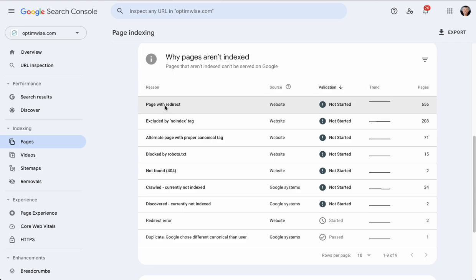So, a page with a redirect. Over the years, there have been various reasons for redirecting pages in this website. As long as those are set up properly, it's not a problem that some of the pages are not being indexed if we have those redirected. If the old page has been redirected to a new page, we don't care that the old URL is not being indexed because the new one is.